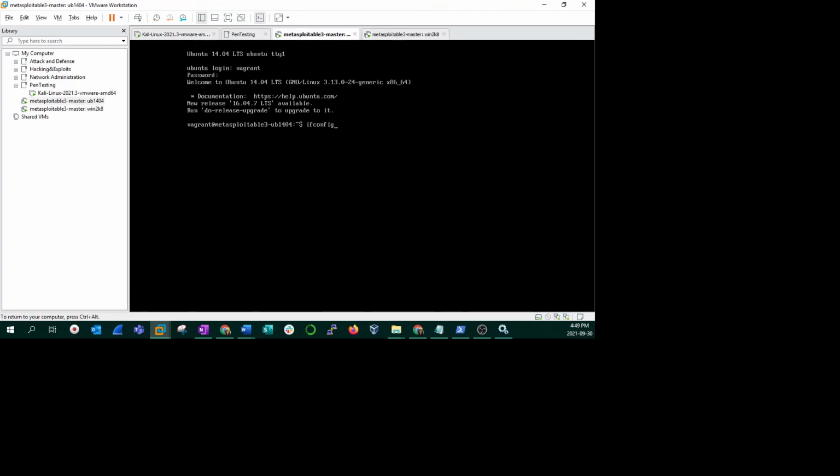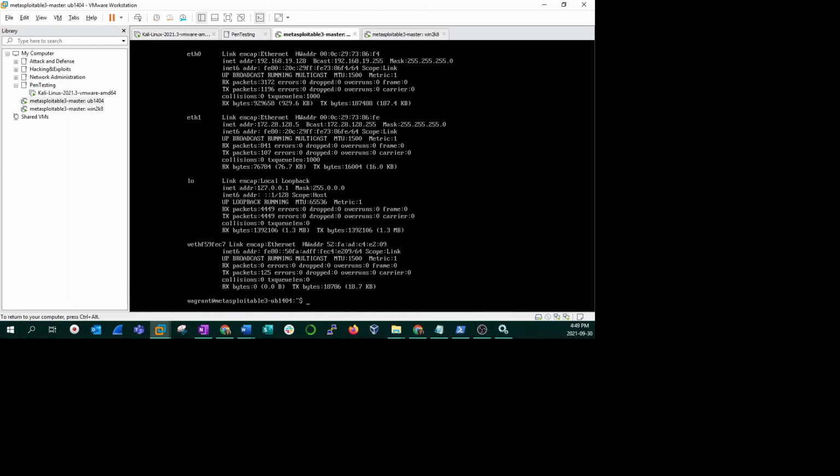Let's take a note of the IP configuration. I'll write it down. So this is the IP that I'm looking for. It's 192.168.19.128. I'm writing it down because I want to scan it from my Kali Linux.